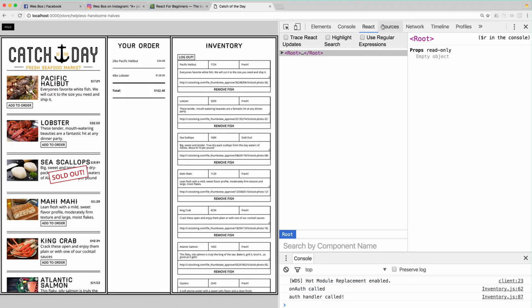Now, we can look at that by going to our React Dev Tools. Now, if you don't see React Dev Tools, make sure you have it installed first. And second of all, make sure you're actually on a page that has React loaded. Facebook, Instagram are good examples for that, as well as the demo application for catch of the day.